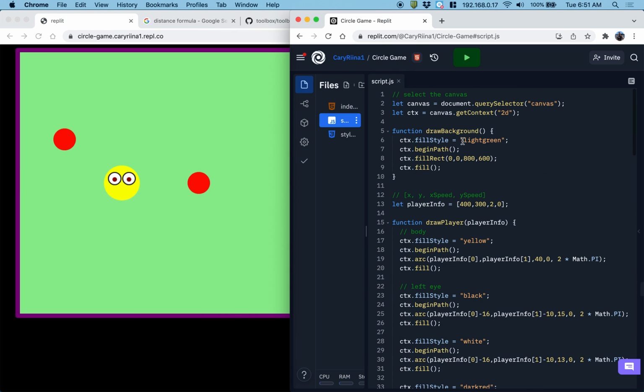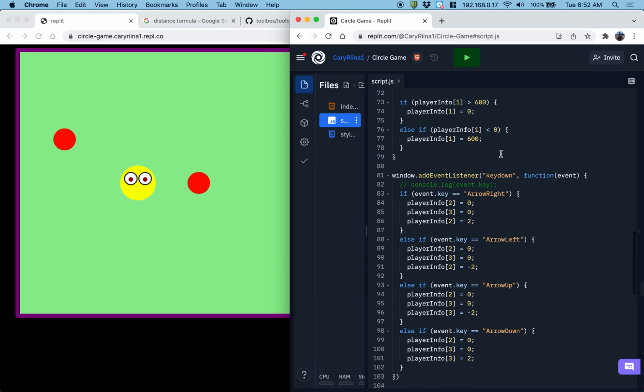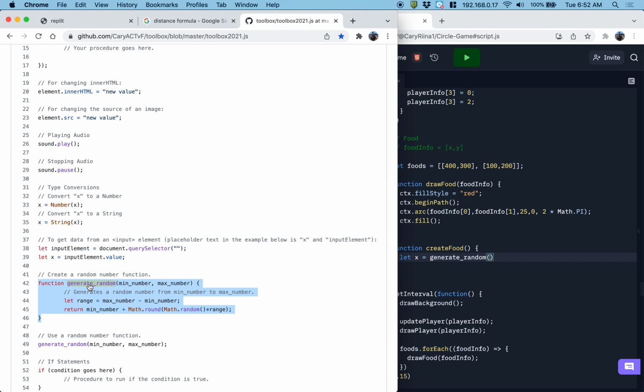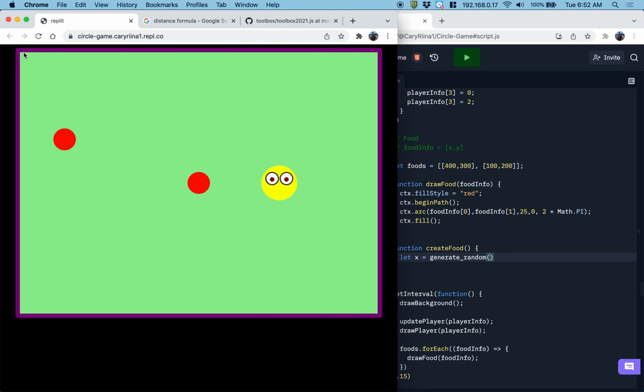I'm going to take this and I'm going to put it at the top of my JavaScript file. And what that will let us do is it will let us use this generate random command anywhere where we want it to. So to create a food item, it looks like it's generating this information, which is a random x and random y coordinate. So I'll say let x equal generate random. Oops, generate random, for some reason I've coded as underscore, I believe. Let me just check that out. Yeah, it's underscore. Okay, and we're going to generate a random number for x from 0 to 800.